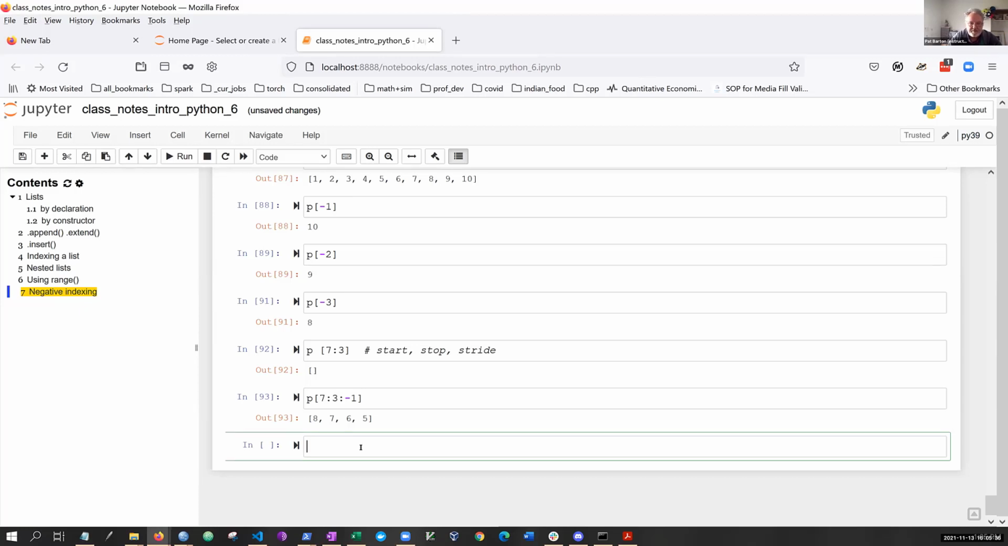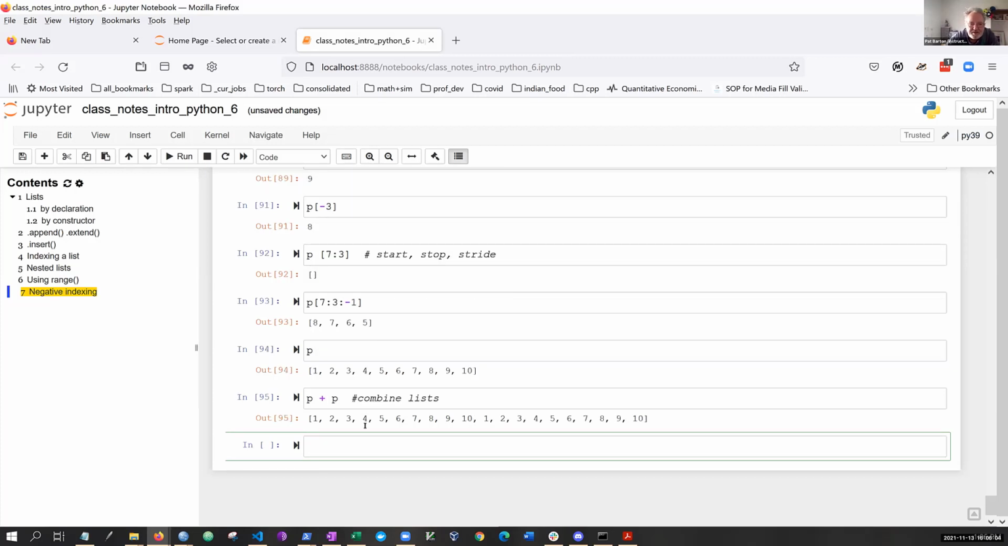So let's say we got P. Now, with a list, the plus sign is meaningful. The plus sign is another way to do an append operation. So this will combine lists. Here we've gotten our first list, and we've appended the second list. So this kind of works like extend.